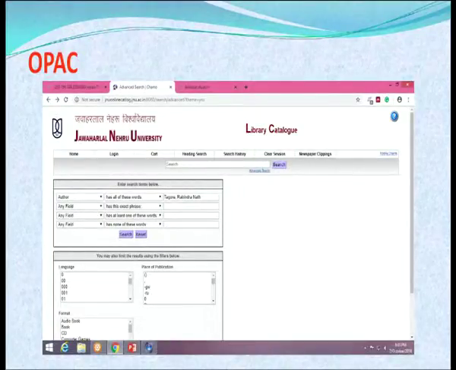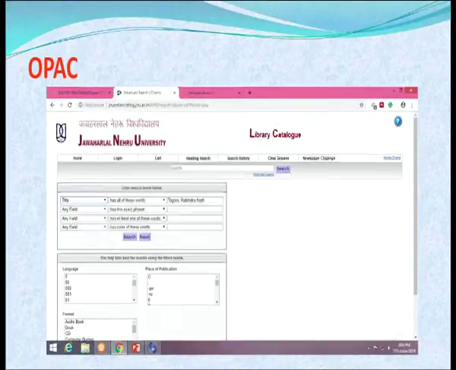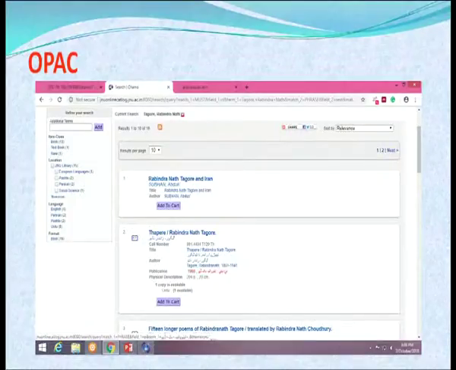This is an OPAC screenshot from Jawaharlal Nehru University's library catalog, where we have searched Rabindranath Tagore first in the title and then in the author, and these are the outputs we have received in the library catalog. The address is also written there, so one can find it. These are all the screenshots of the OPAC from the JNU library.